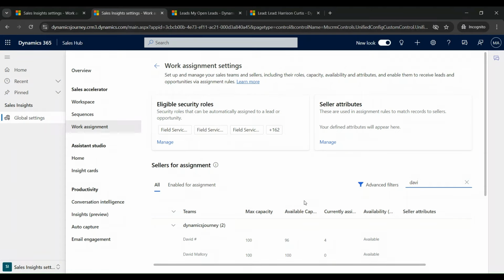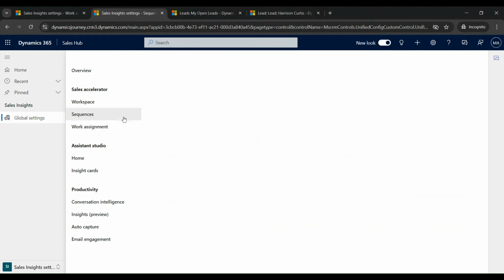Under scenarios where more than one seller have the same available capacity, the round robin distribution method is applied, as we saw in case of David and Michael, where Michael was assigned the record first as he was waiting longer than David. Now let's go to sequence and create a new sequence.